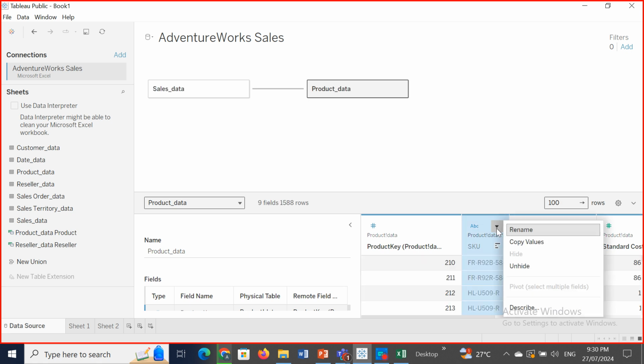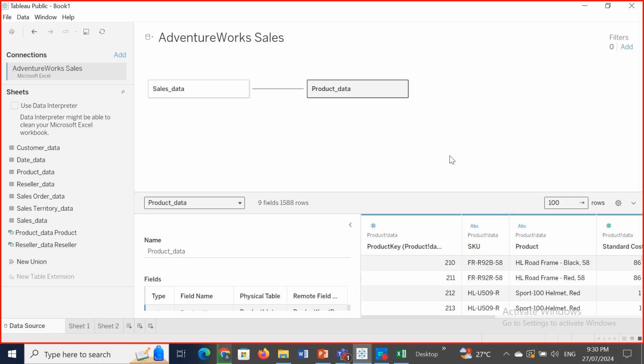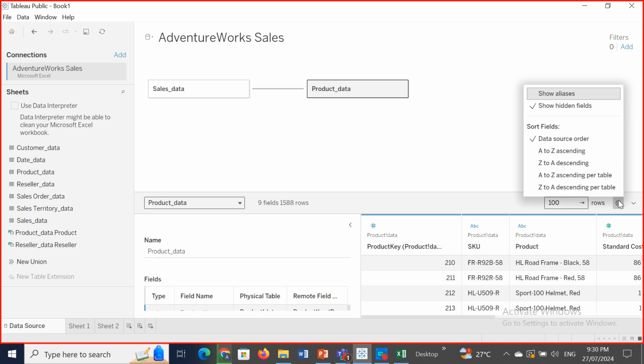So I click on that. I could unhide it, I could copy, I could rename it if I want to. So it unhides that particular field. Now I click on the gear button again.